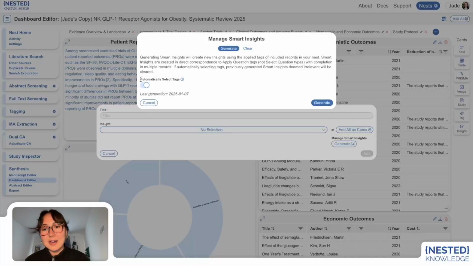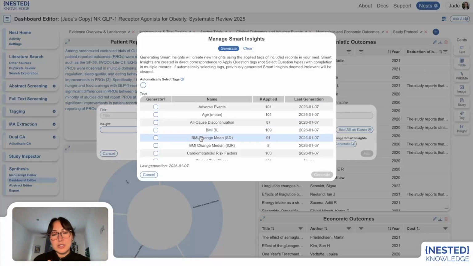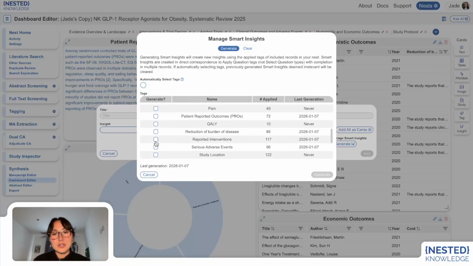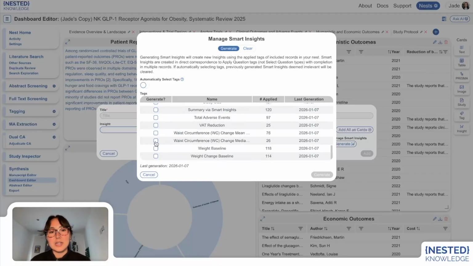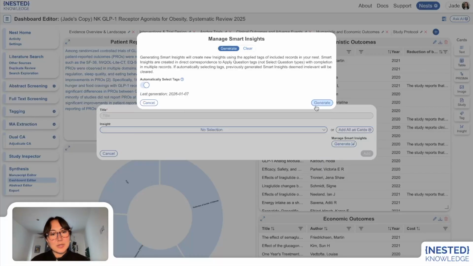You can either have the model automatically select tags, and that is based on frequency. So if it's been reported enough times, it's going to generate a smart insight. If not, if you'd like to choose yourself, you can pick and choose which data points you'd like to generate a smart insight for and do it that way. And then you would hit generate.